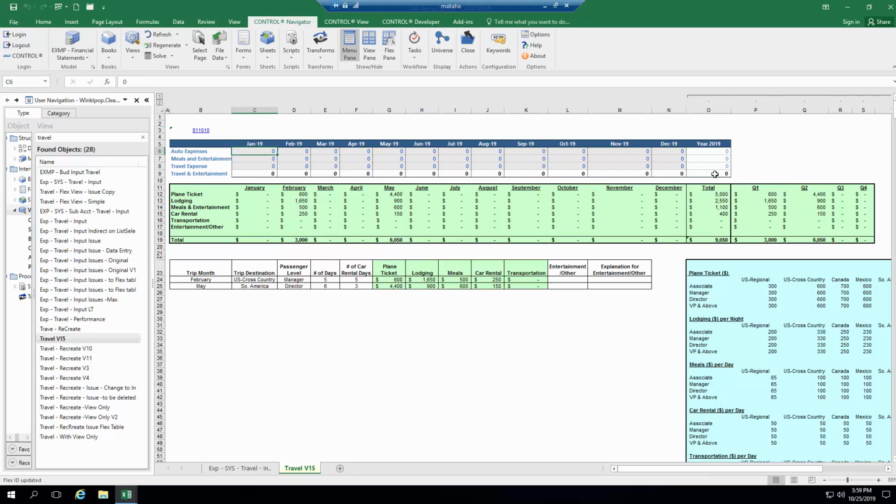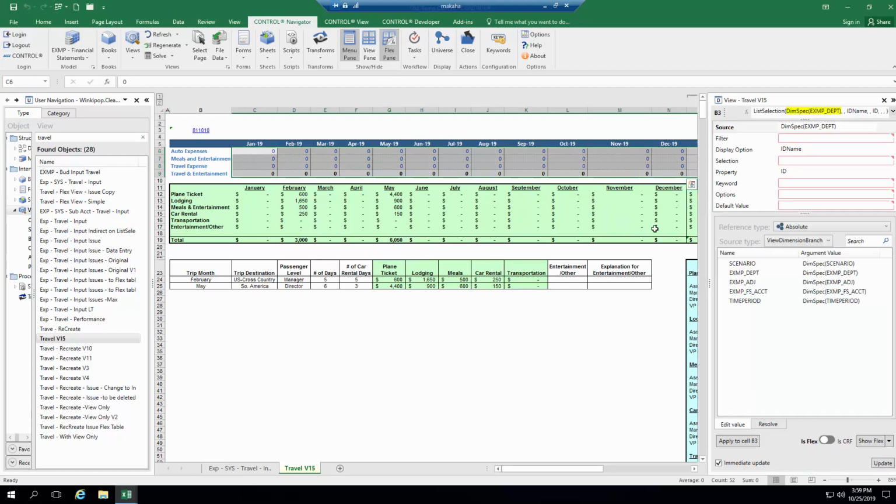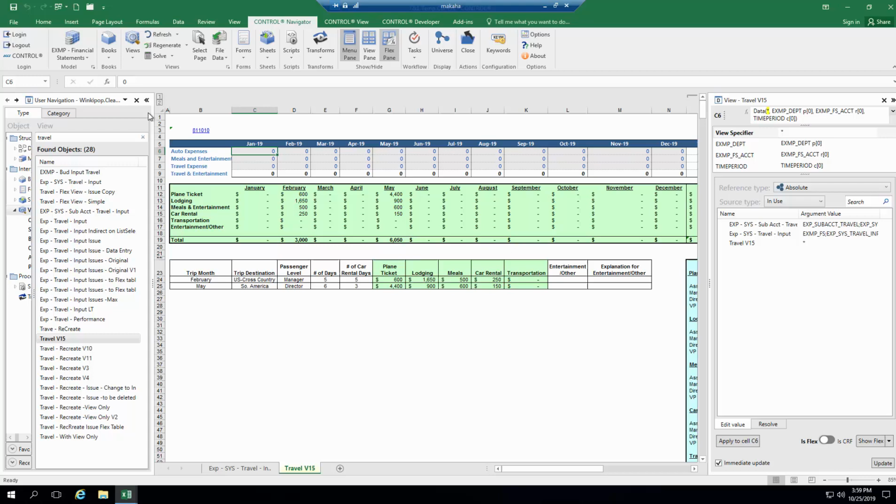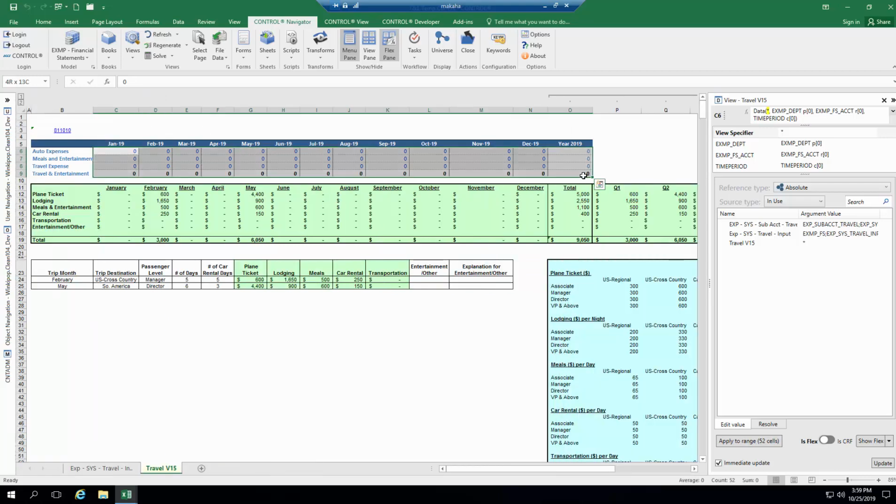So I'm going to highlight the area, go to the flex. Oh. There's a little issue here. It's going to be fixed. Right now, it's still B3. I really want to start with the C6. So let me reselect again. So now it's a C6.